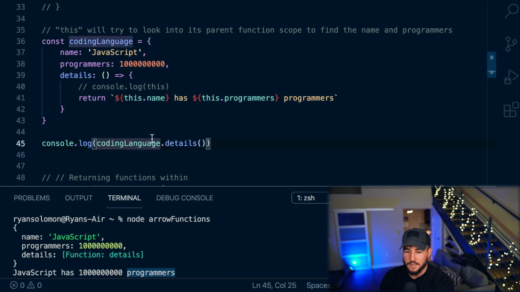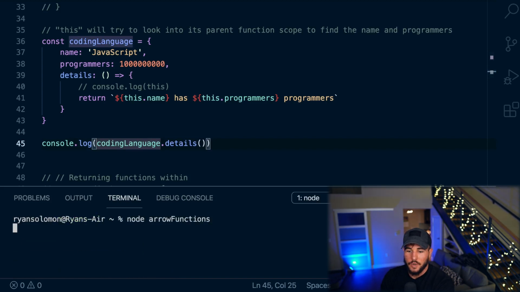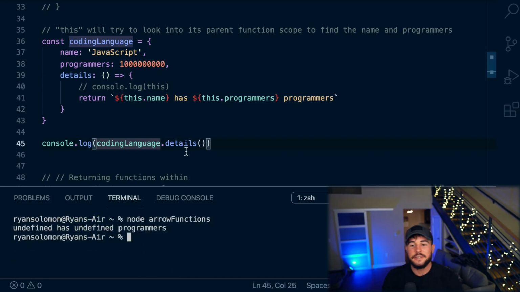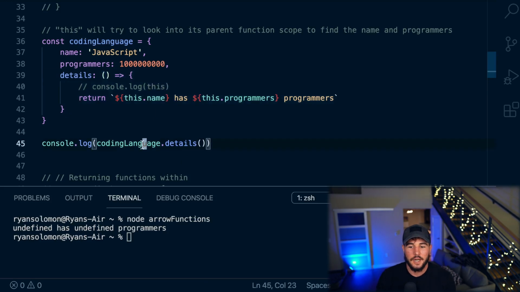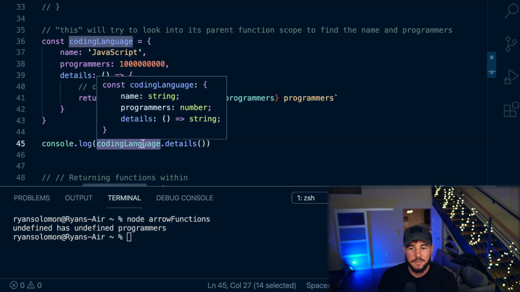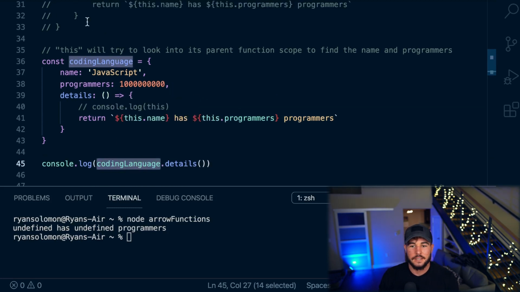And if I run this here, and we just look at the output of this, we're going to see I get undefined has undefined programmers. And what's going on here is that this arrow function isn't going to bind a this keyword to whatever is left of the dot. It's not going to resolve dynamically here. It's going to resolve lexically.